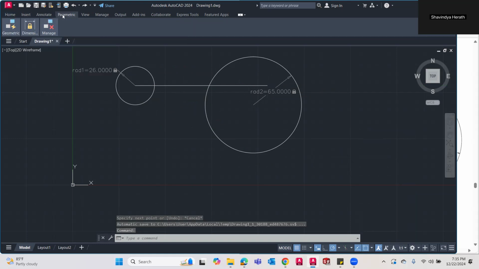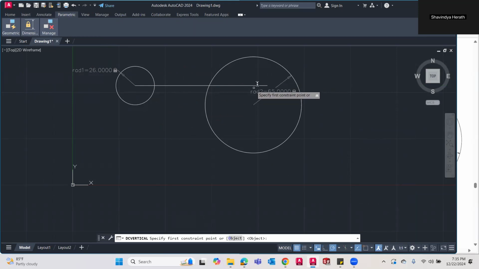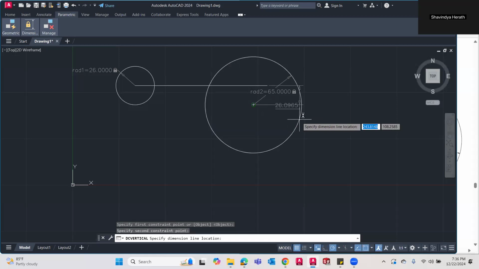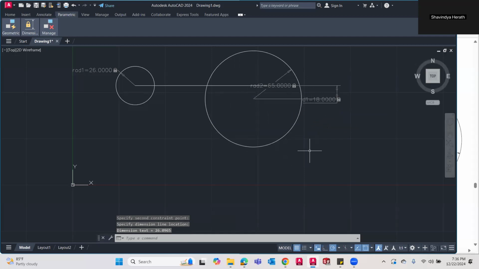And then I'm going to put the parametric dimension in here. That would be linear vertical, from this point to this center point. When I'm placing my cursor somewhere here, that center point is not appearing. But when I place my cursor on the perimeter, if you can see the center point, then I will put my dimension as 18.